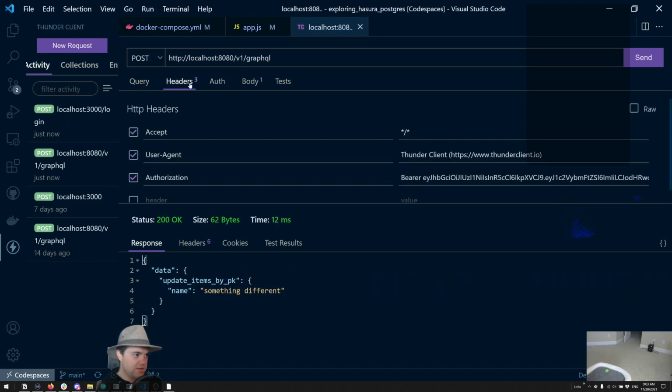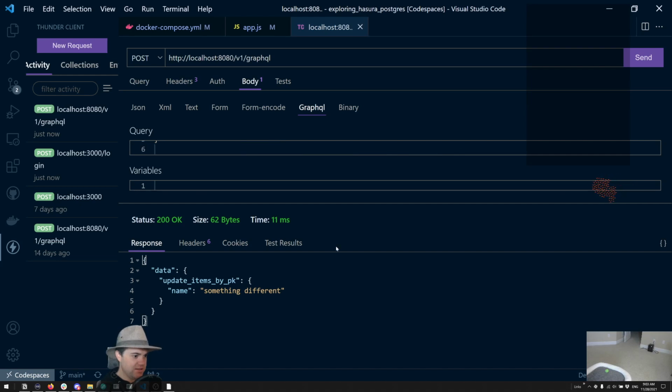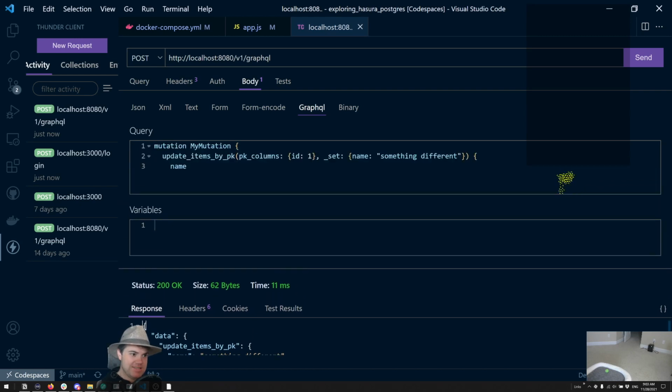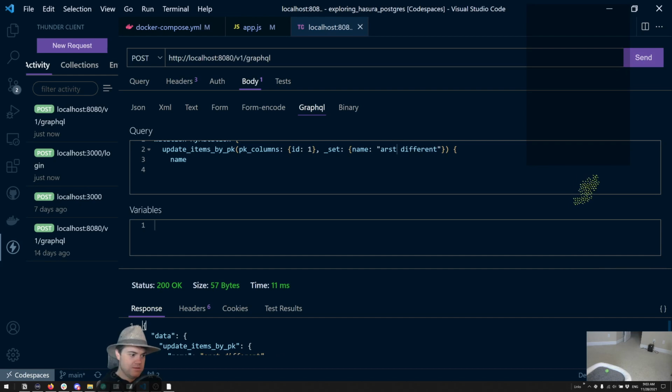Let's go back to here. Headers, authorization. Here, throw you in. Yeah, it still works. I can still send this as just something, whatever I want. Yeah, so I'm thinking that just restarting the container wasn't enough for this. I think we have to do a full rebuild of Hasura.